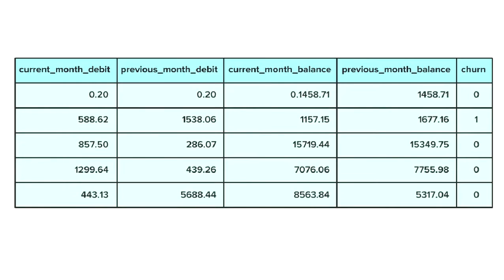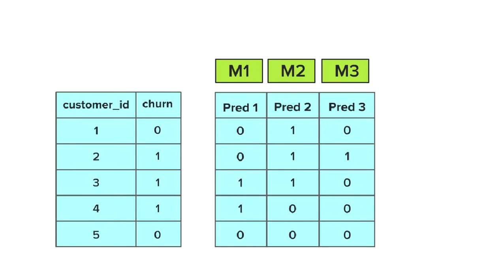We hope you are now familiar with the churn prediction sample data. Here are the first few rows of the dataset. As you can see, we have a bunch of features like current month debit, previous month debit, current month balance, etc. and a target variable churn, which has values 1 and 0. Now using these features and the target, we can build multiple models on this data. For now, say we build 3 models and each of these models gives us a unique set of predictions. Suppose these are the set of predictions from model 1, model 2 and model 3 for the given IDs.